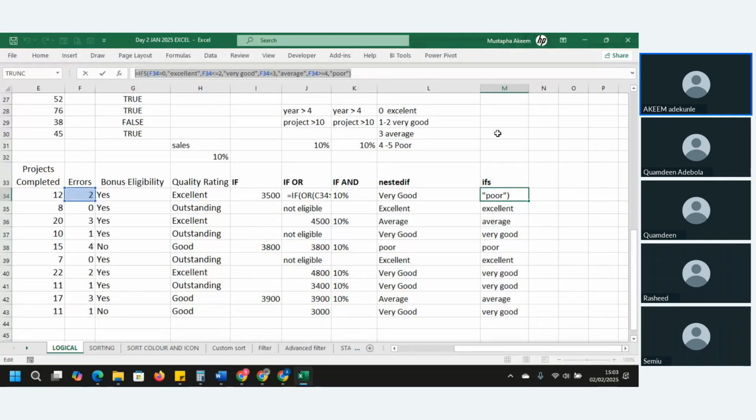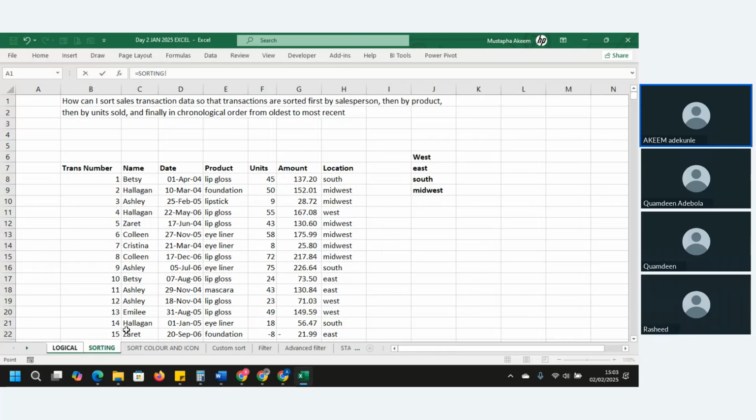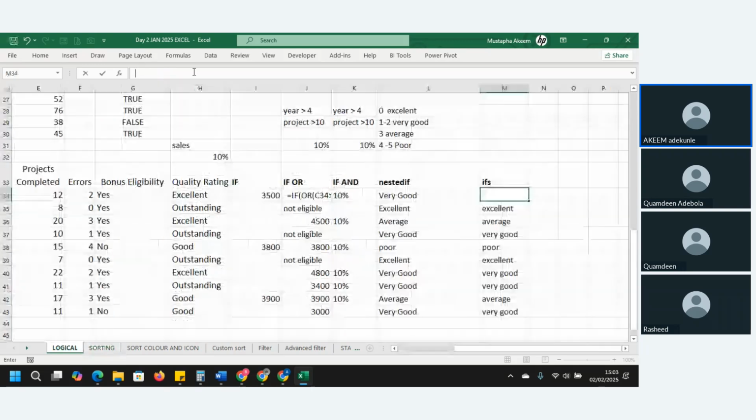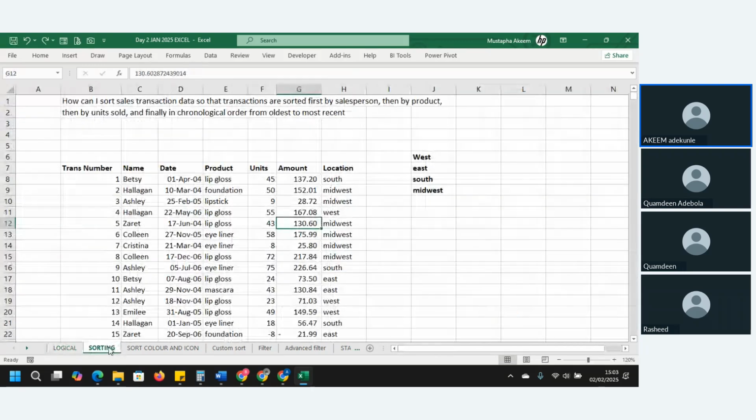IF and, IF or, and so on and so forth. I think we are clear with this. Before we move, so we can move to the next. We have more other things to learn today. I think we can go through the recording for the IF function. I think for now, that is what we have done with IF. Any question on that before we move to the sorting part?